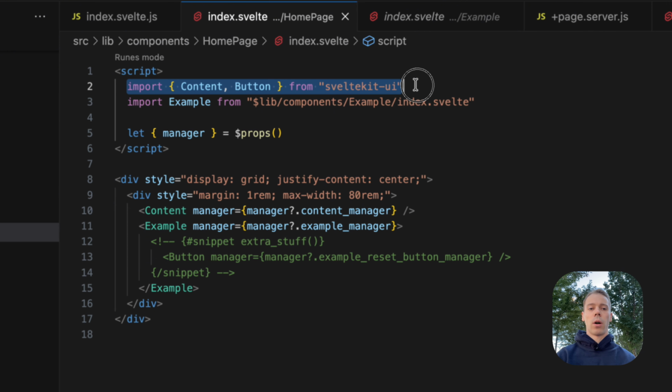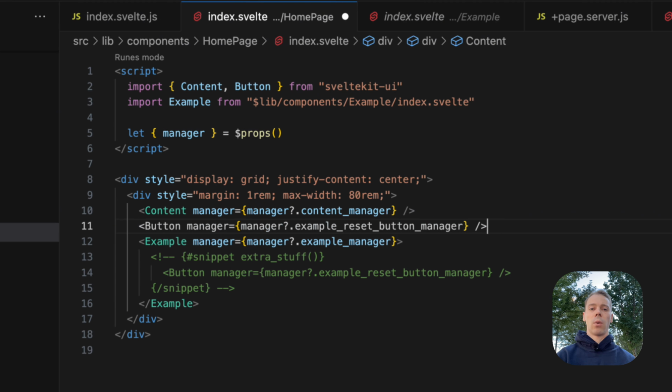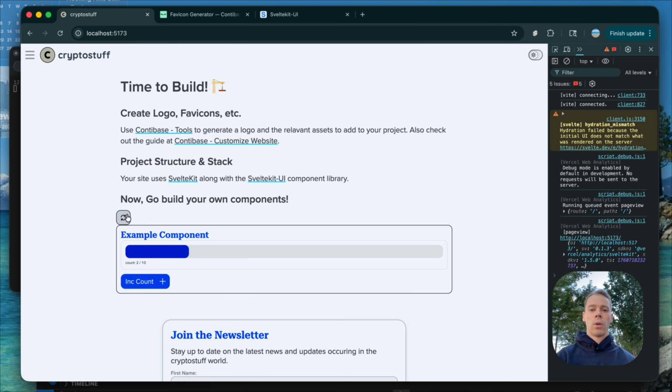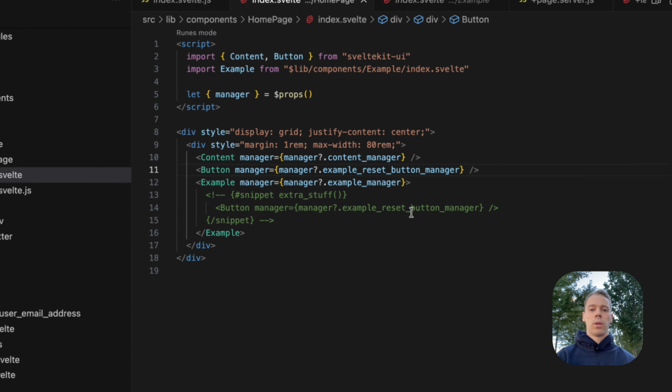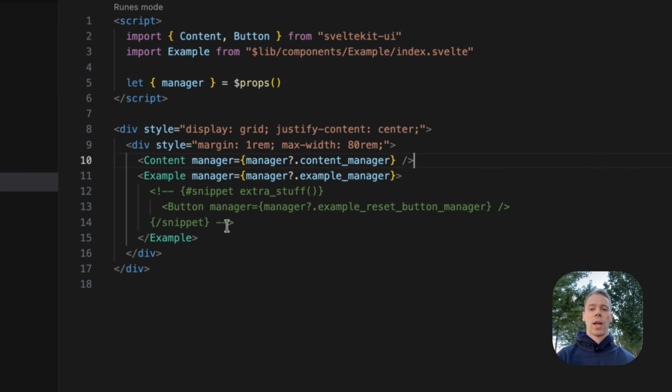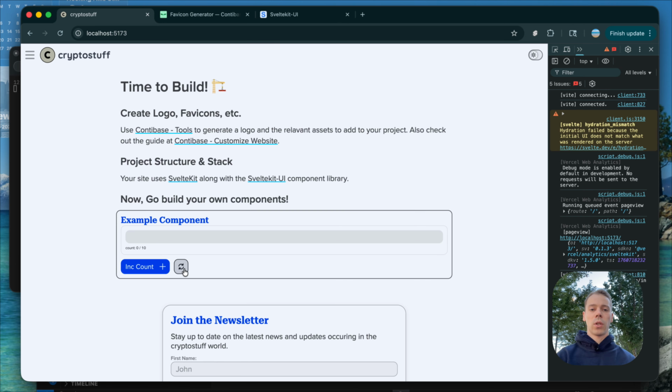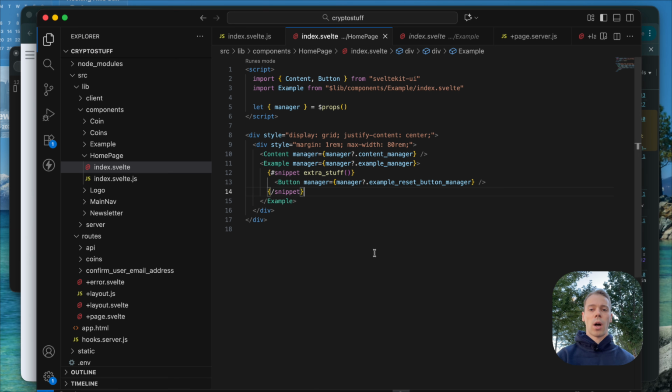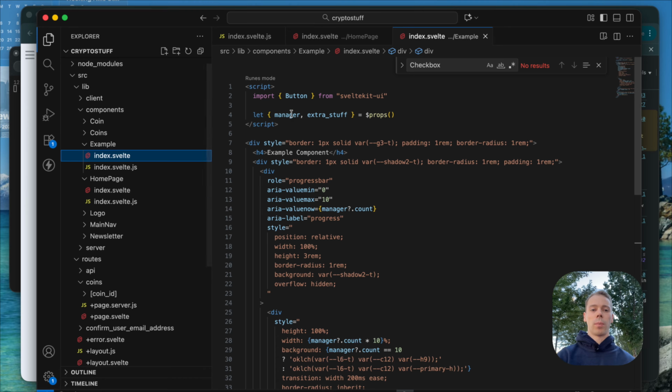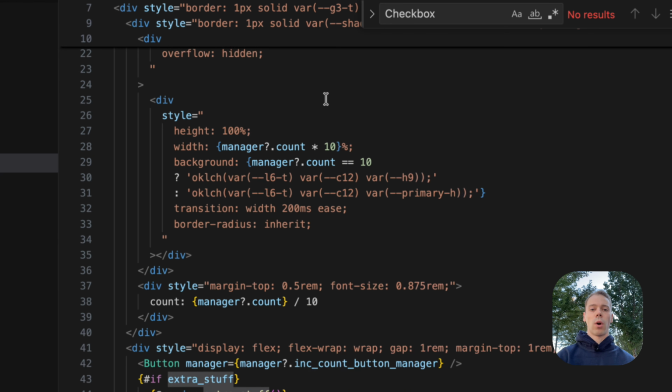Content and button are part of the Sveltekit-UI library, so we import them from there. We import our custom example component from its relative path from the lib folder. The reset button can be placed anywhere. Here, we demonstrate passing it as a snippet into the example index.svelte file. For snippets, we also want to define those in props. Here we place the code from the extra stuff snippet next to our increment button.